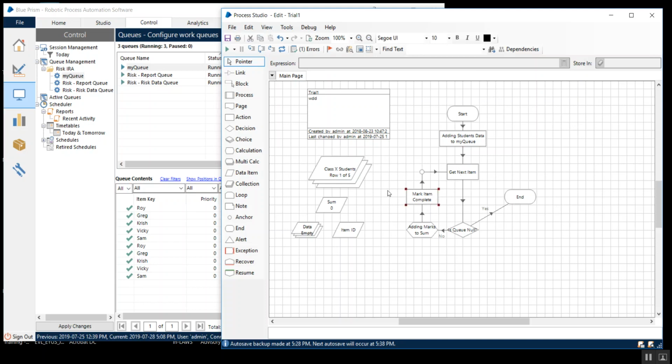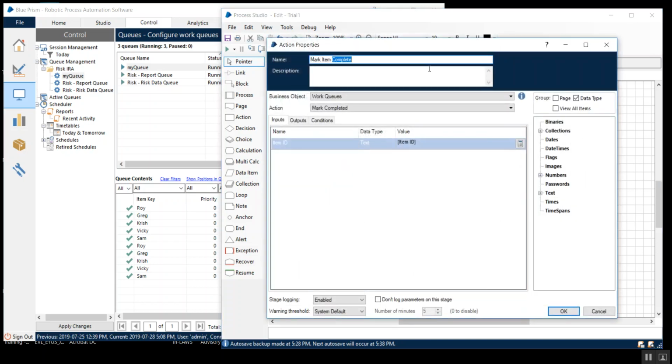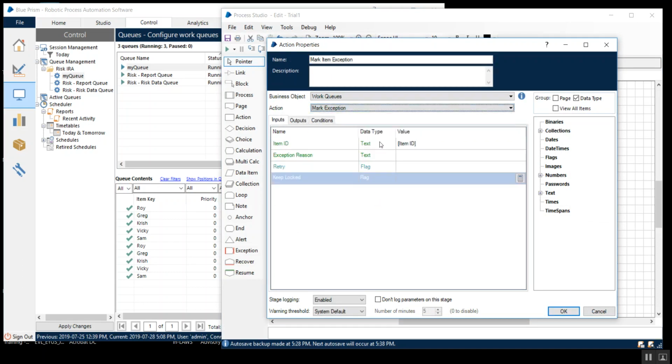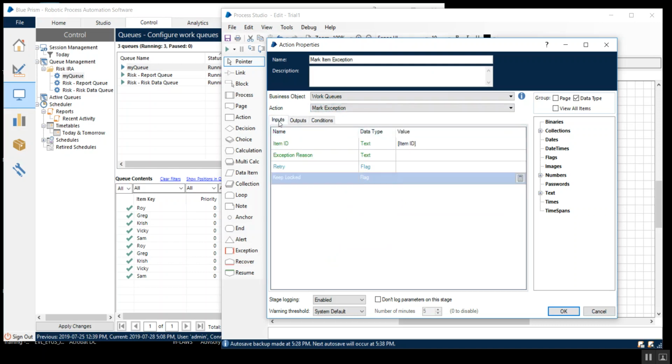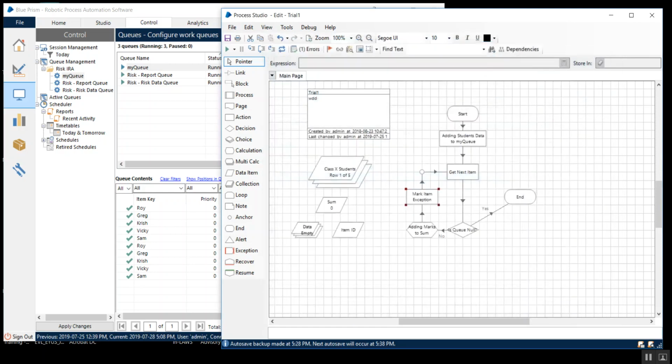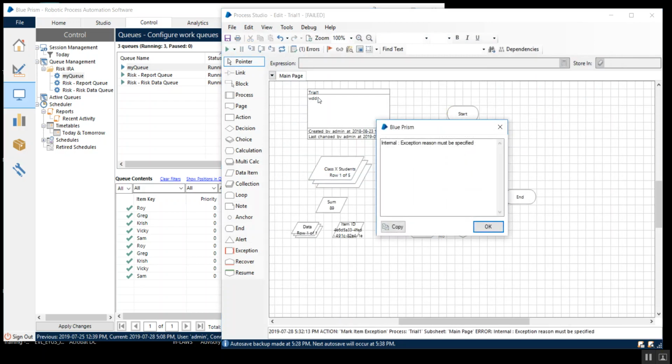Now, to mark an item as an exception, I'm going to simply choose mark exception. Item ID I already have, I don't need anything else, and I don't need to store any new item ID. I just keep it as it is. The new item ID would be used if you have multiple attempts, as you can imagine, but let's go through this right now. Everything will be marked as an exception.